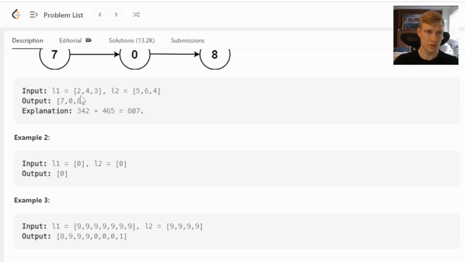So the first linked list, 2, 4, 3, is actually 342. The second linked list, 5, 6, 4, is actually 465. And when you add those up, you get 807. Then with this value reversed into a linked list, the output is 7, 0, 8.